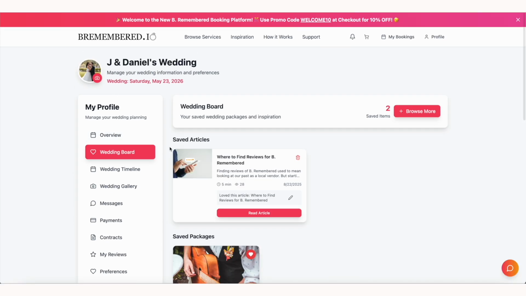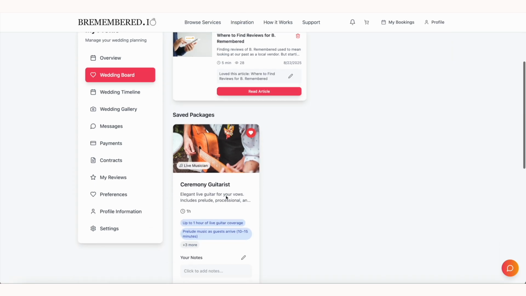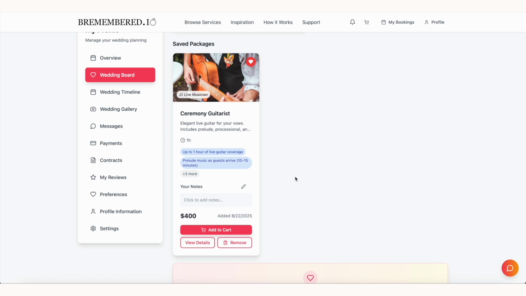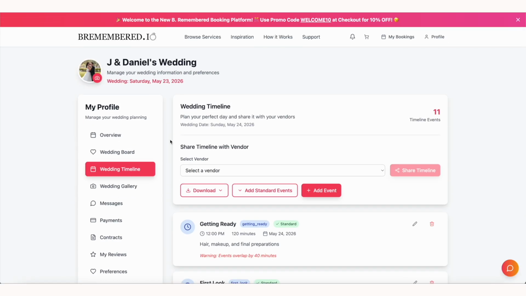Next, we do have our wedding board. This is where you can save things such as articles found in our inspiration section, along with packages. We did make it so you can put notes on here as well, so feel free to use this. This is massive. As you're going through the booking process, you can save packages, you can save vendors, and you can put notes on all of them, so that way you can compare and contrast. We're very happy to have this feature as we think it will be massive for people as they walk through that process.